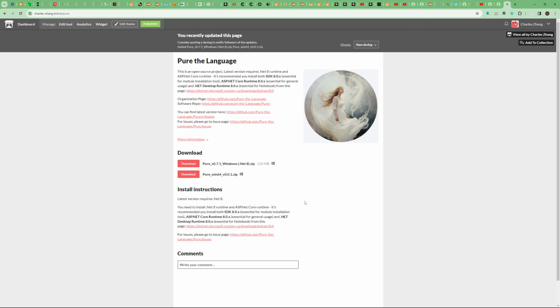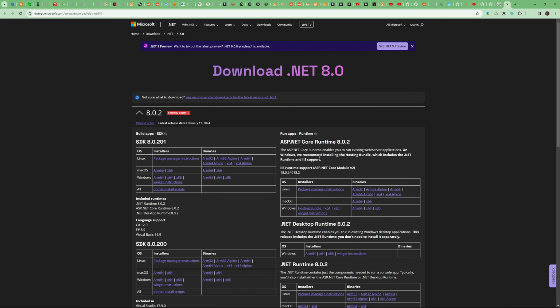And for the latest version of Pure, you need to install the .NET 8 runtime. Head over to the Microsoft page for .NET 8. You need to download and install 3 different files.